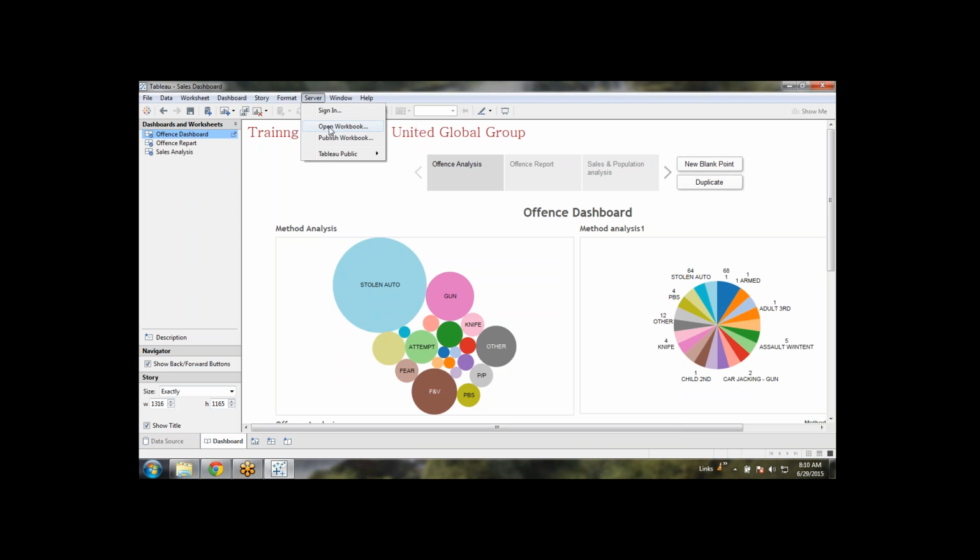All the workbooks that are installed in the Tableau Server can be shown listed here. You can just click one and change anything. You can again publish the workbook. If you click publish, it will not ask you anything. It will simply publish to the Tableau Server.